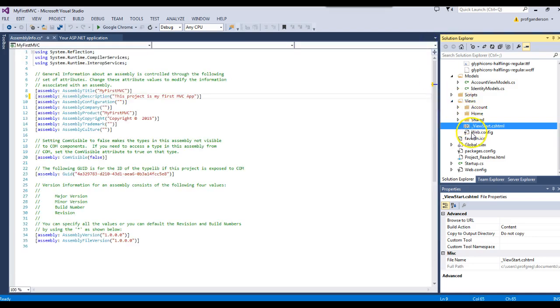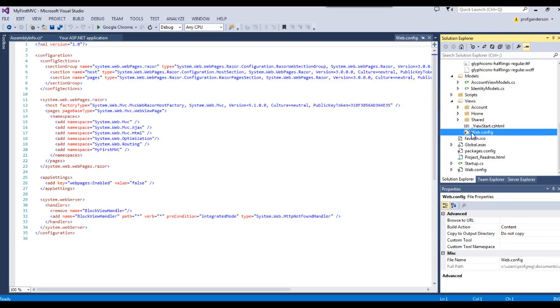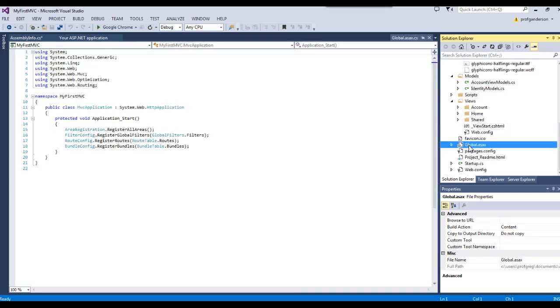The next file is web.config, and that web.config specifically works with the views, and it's a way that you can define the views and how they're going to work. Then we have a favicon.ico file, and that's the icon that's used for your application. We have a global.asax file. This file is also known as the ASP.NET application file. This file is used to respond to events either raised by MVC or by HTTP. You'll learn more about that throughout the semester.